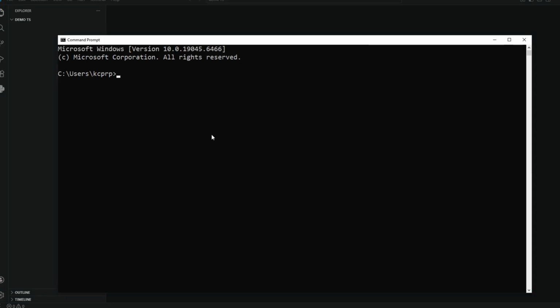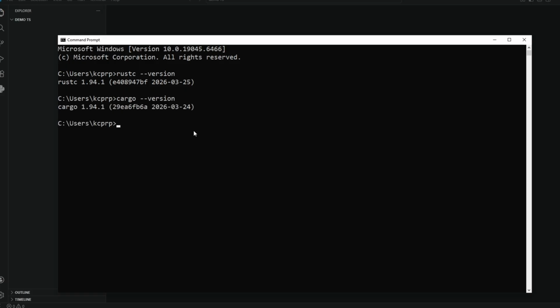So for that, first try running rustc space --version, and as you can see here, I'm getting the version, which means that it has been perfectly installed. And next we can check the cargo version also. So for that, just type cargo space --version. It's similar to a package manager in Rust used to create projects and install stuff. So we can check this also, and we are getting the same version, so that works perfectly.